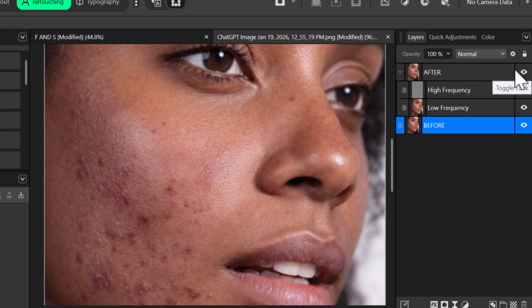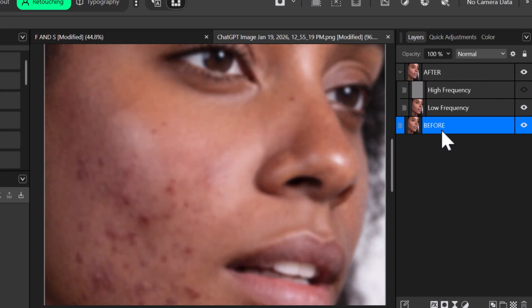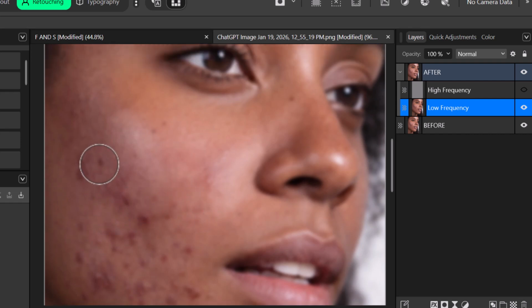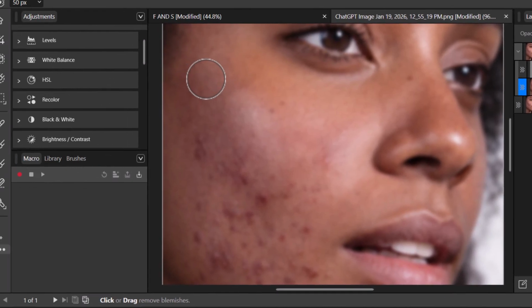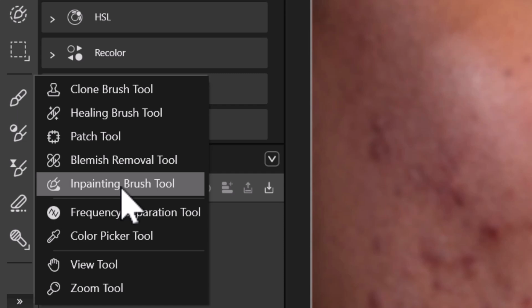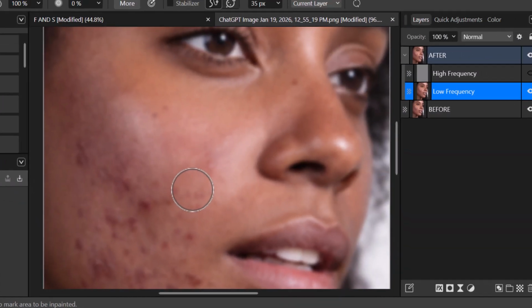So yeah, we want to turn off the high frequency and continue removing our blemishes. Now what I do is use the blemish remover tool to tackle the big blemishes and spots on the face, and I use the inpainting to unify the color of the skin. Remember, we are not tackling the texture of the skin, we are just working on the color of the skin. We want to maintain the texture. That is why we are not inside the high frequency.